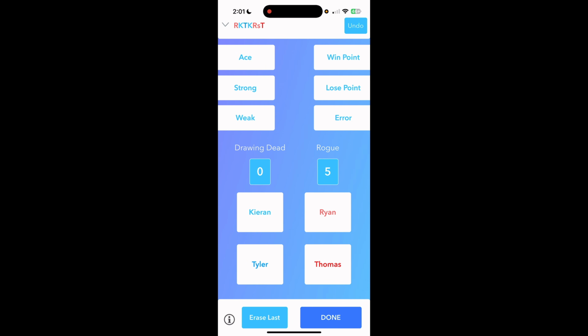When the app was built, soft touch didn't exist. So the way I like to track it is Ryan with the strong, then Thomas hitting, and then I get the touch, and Tyler sets me.